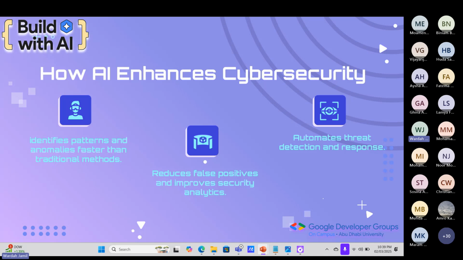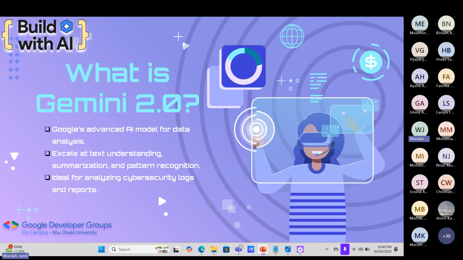This is where Google's Gemini 2.0 comes into play. So, what exactly is Gemini 2.0? This is Google's multimodal AI model. It is designed for text analysis, summarization, and pattern recognition. It can process cybersecurity reports, threat intelligence logs, and security alerts, which is what we're focusing on today. We'll be using Gemini 2.0 in Google Colab, and we will analyze cybersecurity logs and extract threat intelligence insights.